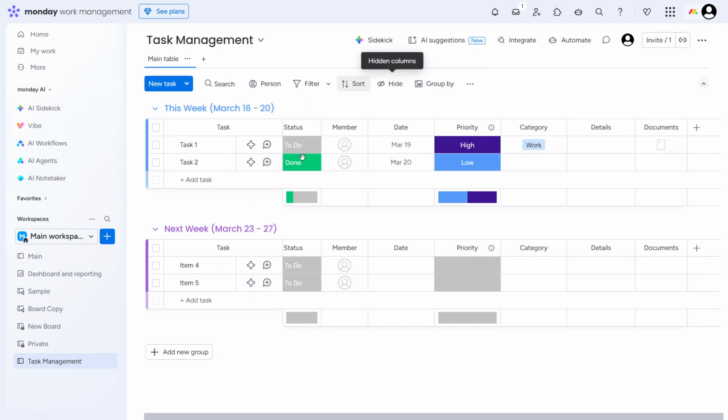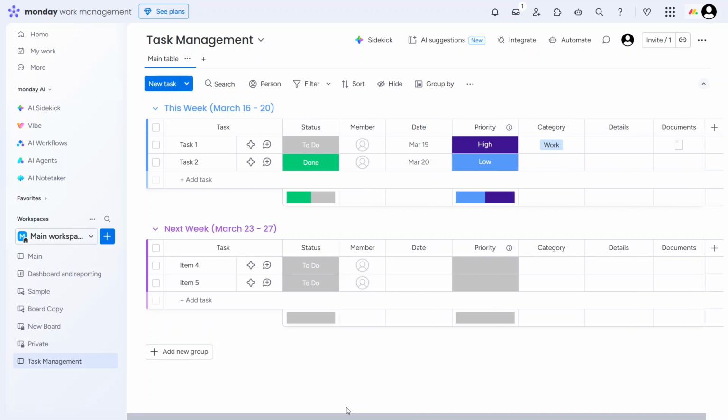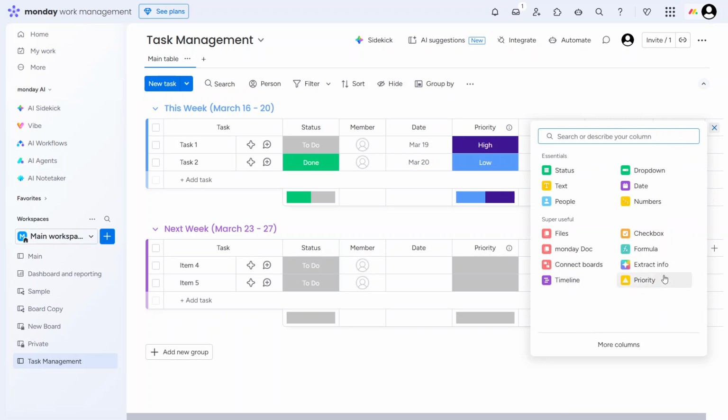Now you'll see your new, mostly empty board. The power of Monday.com comes from the columns you add, because they define what information you'll track. To add a column, look for the plus icon at the far right of your existing columns and click it. From there, you can search for or select the type of column you need.